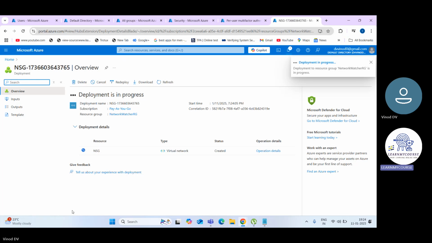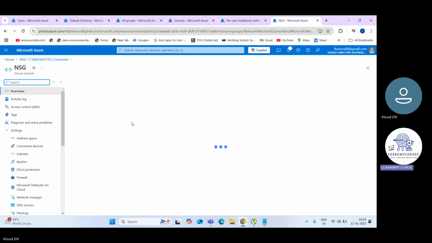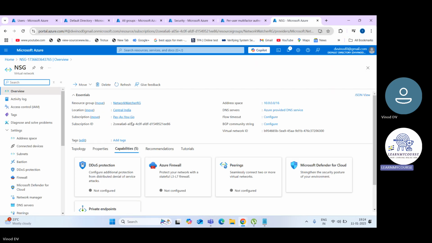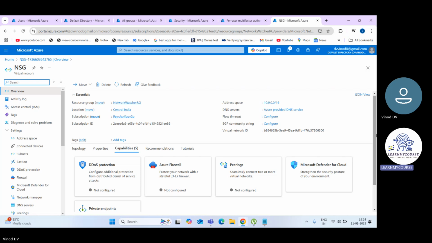Just open the details of your VNet: name, region, and IP address. Click on go to resource. Once it creates the resource, you can see all the details related to address space and IP address range, which is 10.0.0.0/16, the DNS server, and flow timeout. This is all networking concept, you can read it offline. And then the virtual network ID.